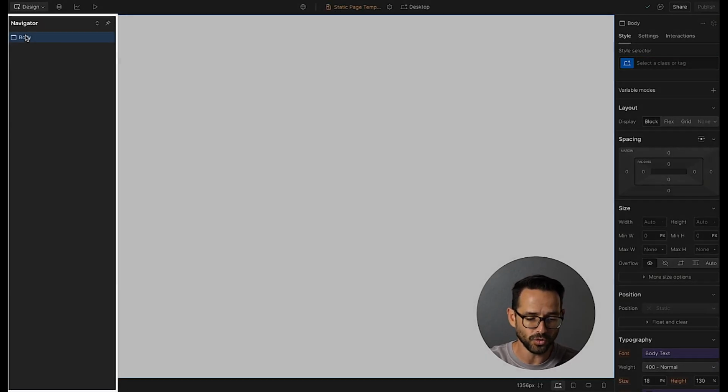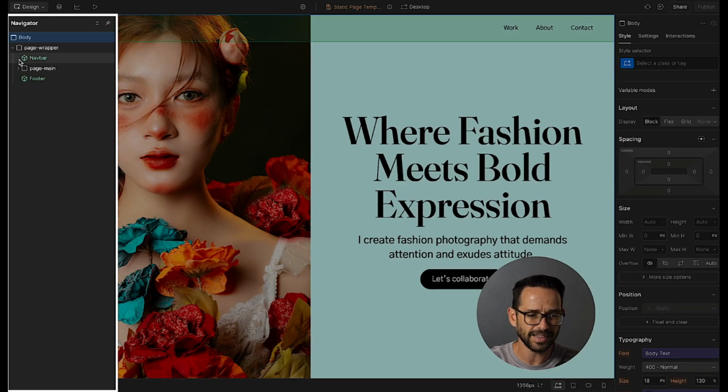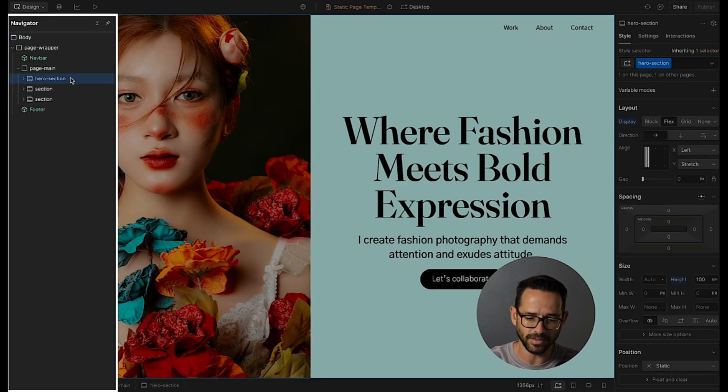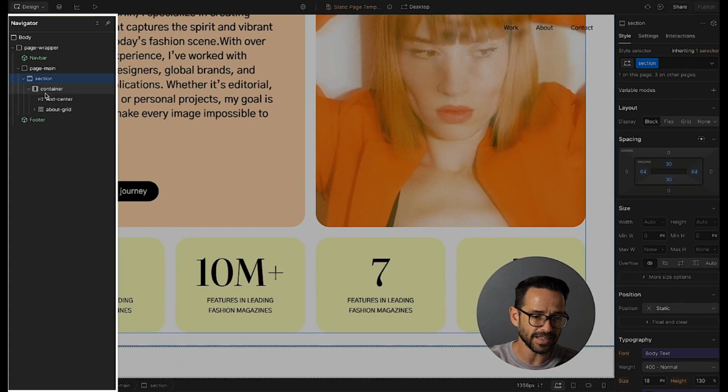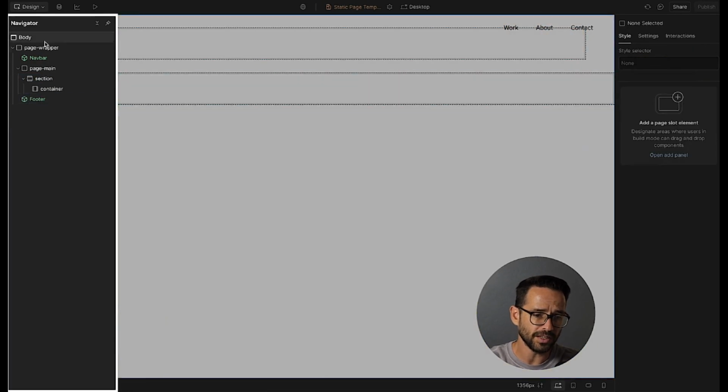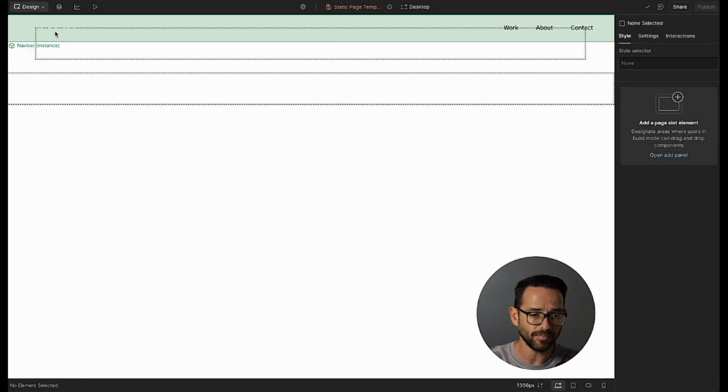And what I'm going to do is paste the structure here. Let's go ahead and clean it up because we don't need this very specific hero section. We also don't need the content inside the container. What we do need is the page wrapper, the navigation, the main, the section and container, and the footer. This is basically the clean structure for every page. So now we've got the template, and the template is done.